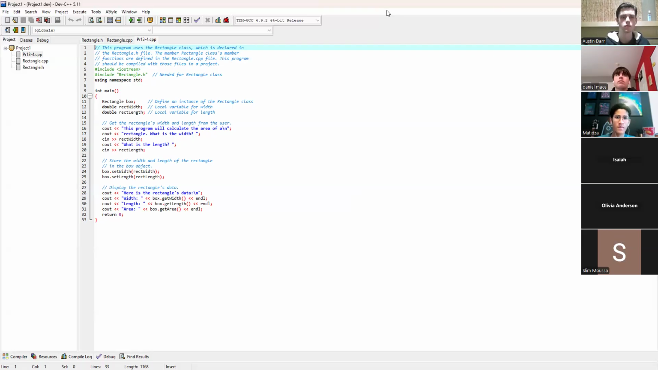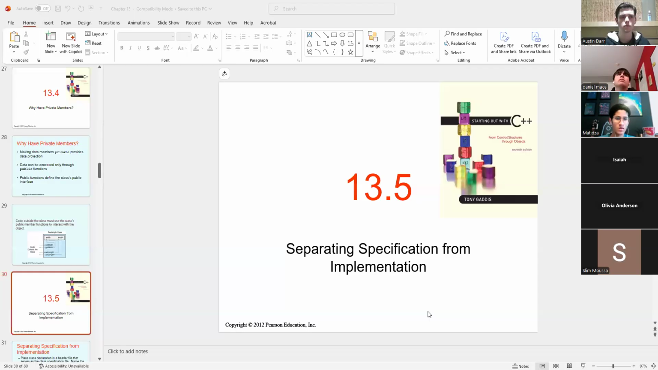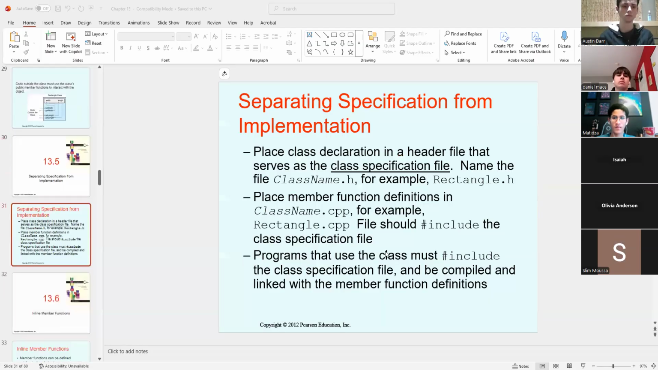Awesome. Sounds good. So now if I come back, and I know you keep seeing my hand, if I come into here, separating the specification from the implementation files. And it's in the book. Hopefully you have the book and you use the book. All of you know I write all over my books. So this is what we just talked about. We're breaking it apart into 2 files.